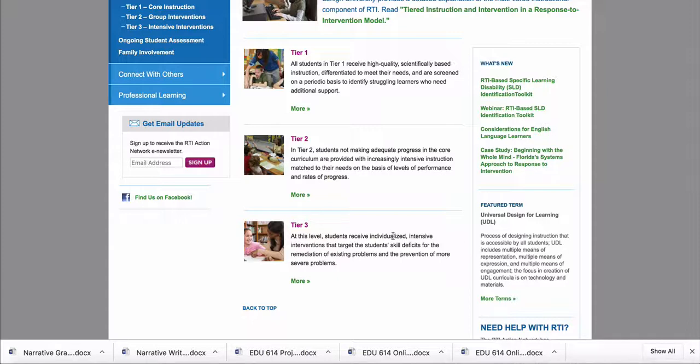So their gap is the multiplication. So my Tier 2 and Tier 3 support goes to getting them some additional support on just the multiplication. Forget the larger lesson of the area of shapes. We need to get the multiplication down first. Then we can get through that area, and then we can move to more complex shapes. So that's Tier 2 and Tier 3 intervention.